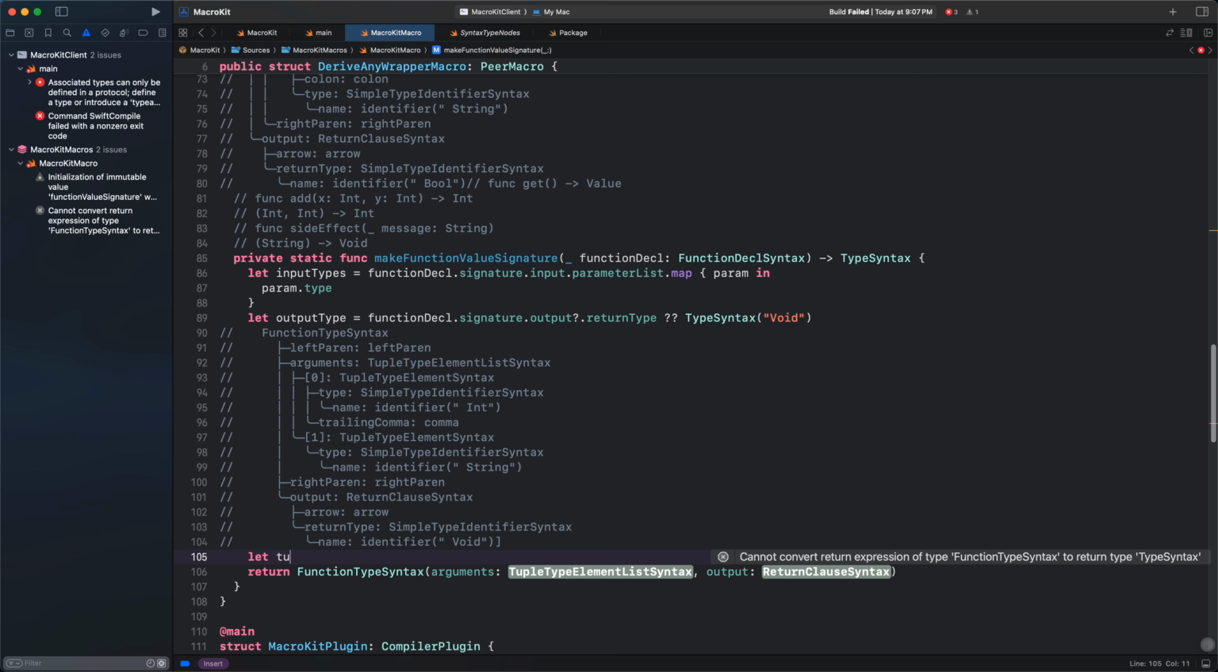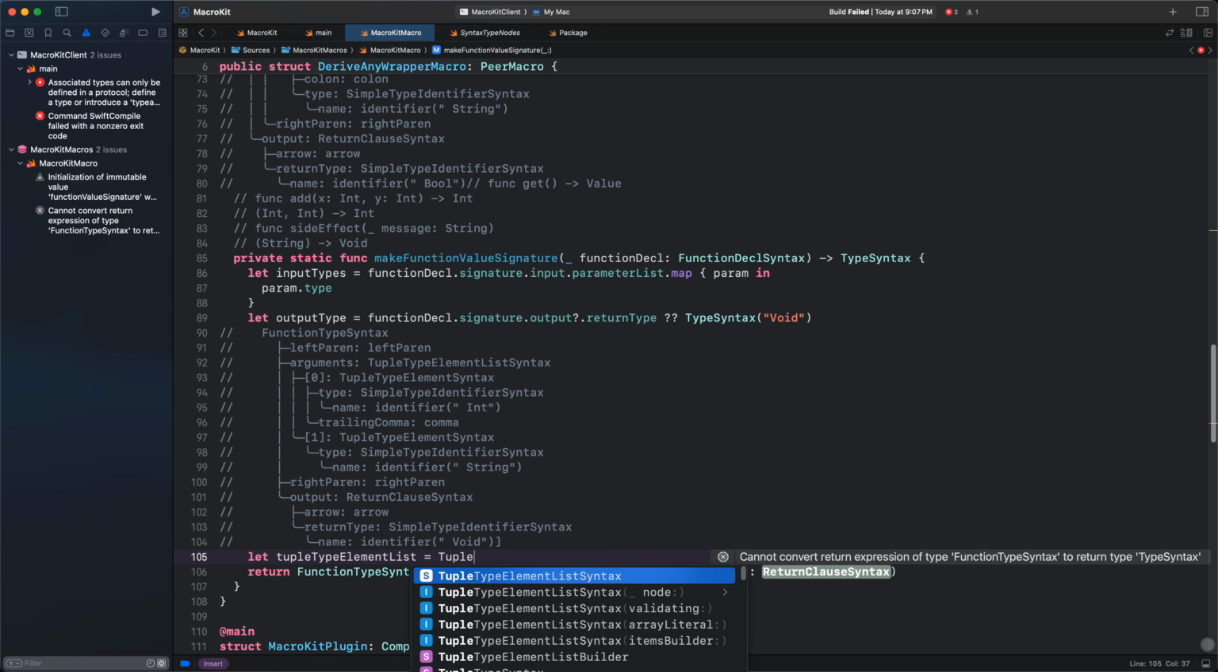So let's try to solve these one at a time. Tuple type element list syntax. Gosh, that's a mouthful. Tuple type list element syntax thing. And we have a few ways of doing this. One seems to be an array literal. We can pass in a literal.